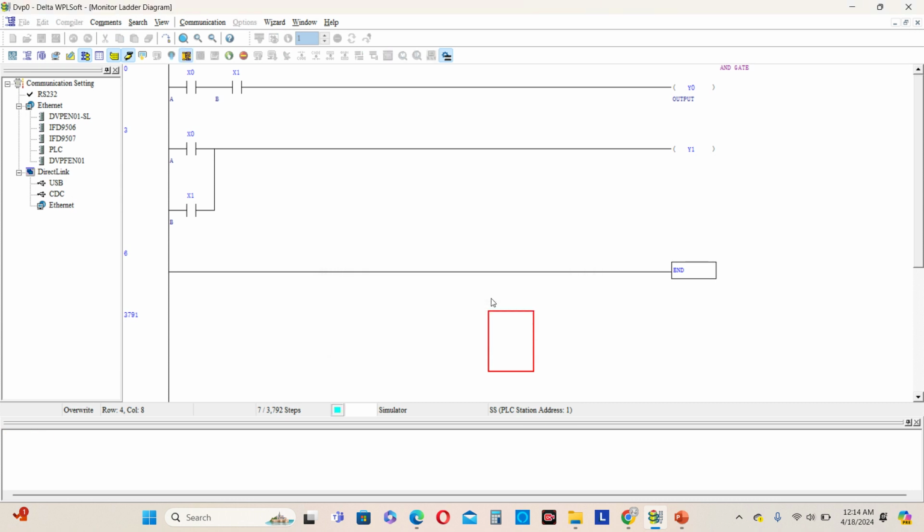Now they are in run mode. You can see here, this is in run mode. So now when X0 and X1 both are off, the output is off. If either one of them is on, at that time the output is on. This is the OR gate. You can see here in the AND gate, A is on but the output is off. But in the OR gate, A is on and the output is on.